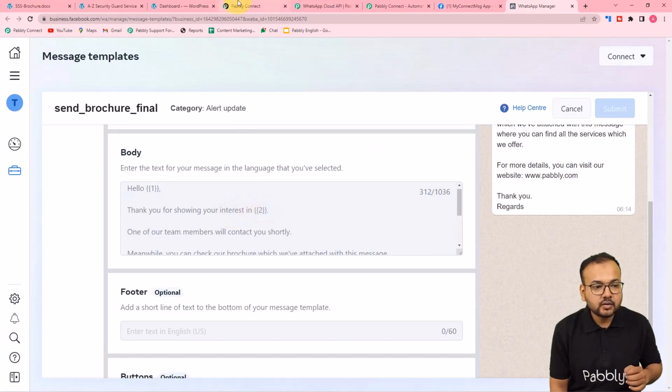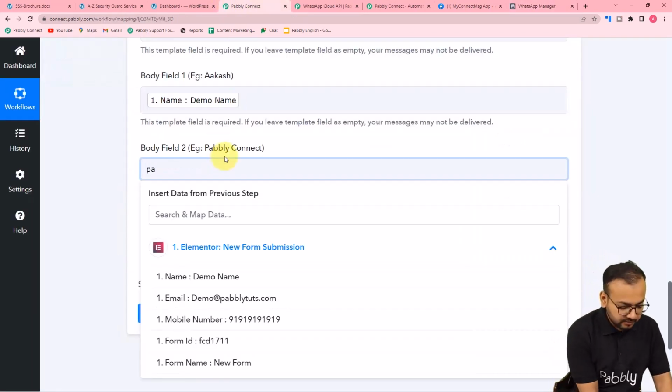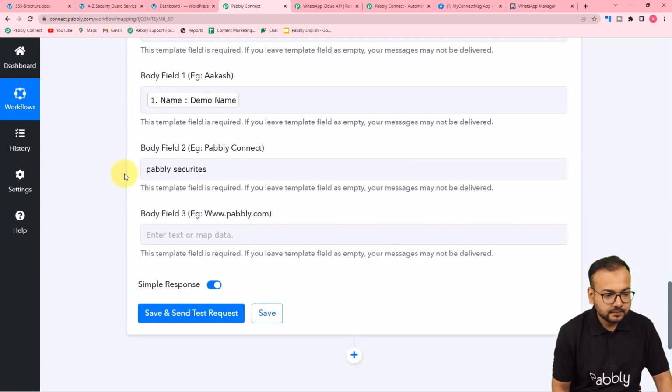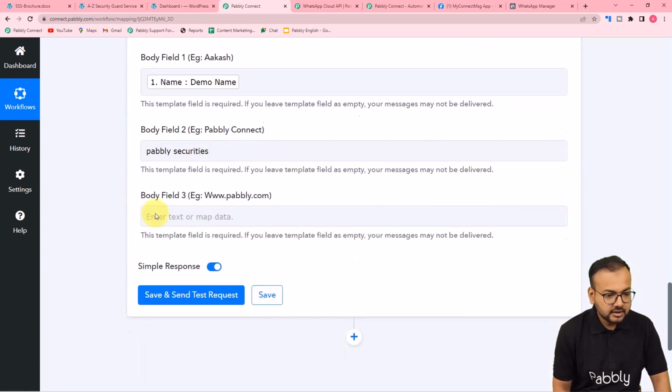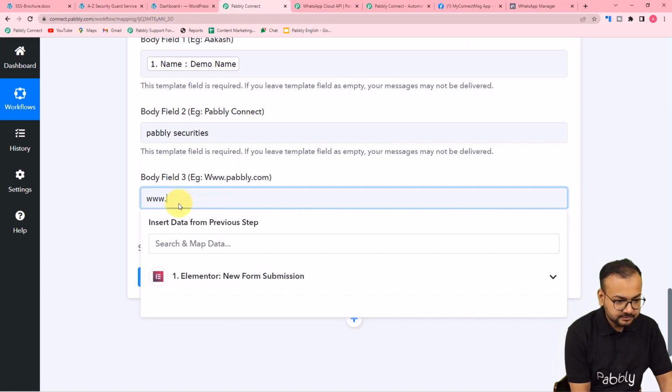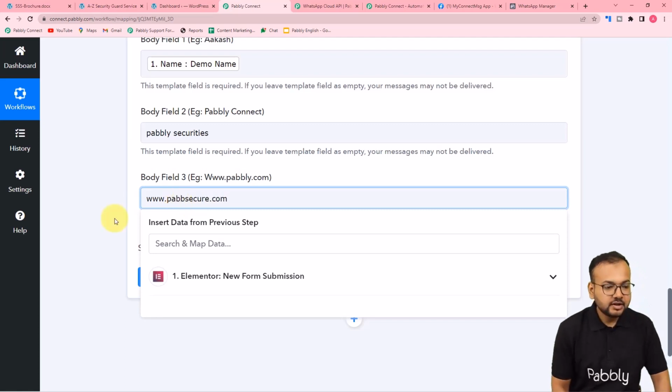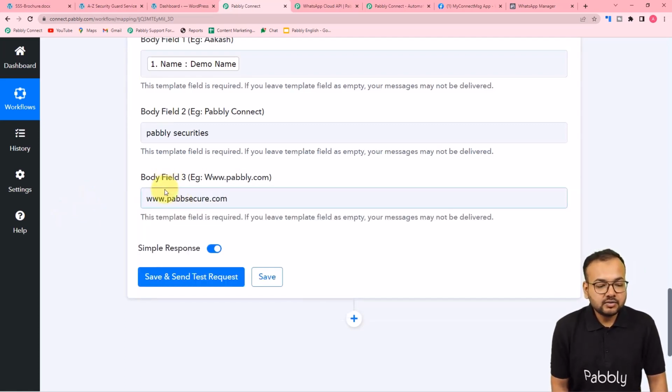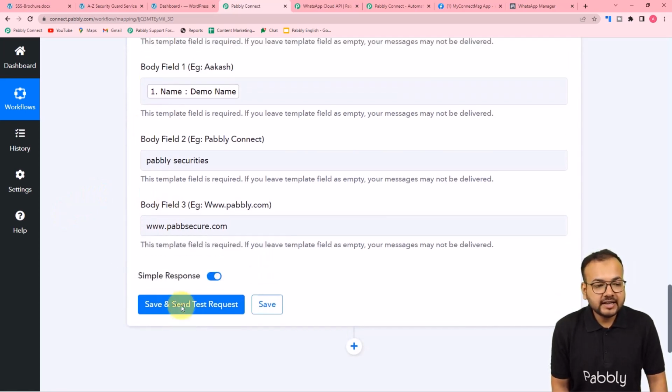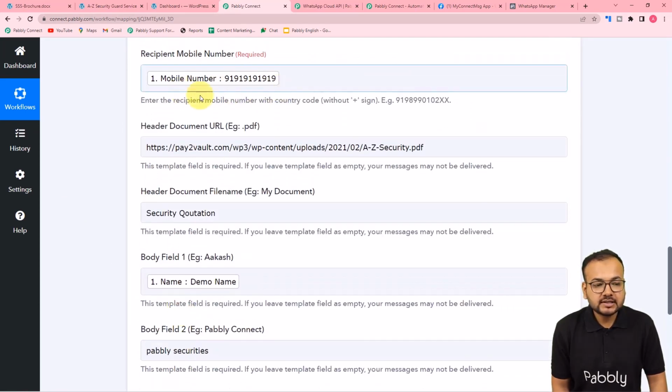Showing your interest in. Okay, so here I'm going to put the name of my firm, which is Pabbly Securities. And here I'm going to put the website address. Okay, you can put yours. Right. And after filling all the data, you can click on save and send test request, and a test WhatsApp message will be delivered to this test number.